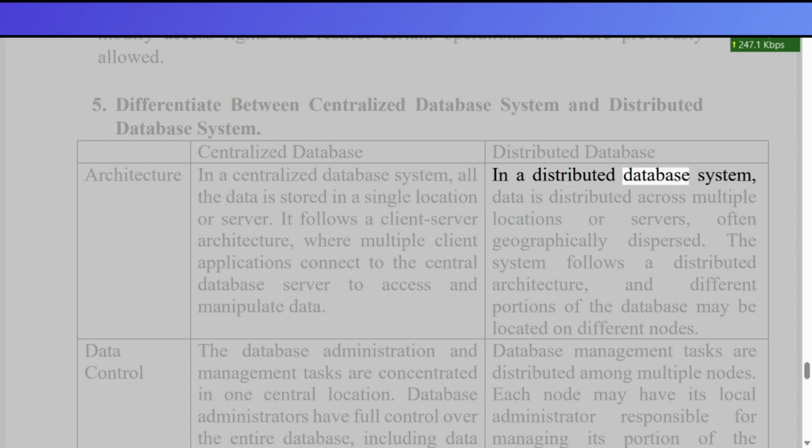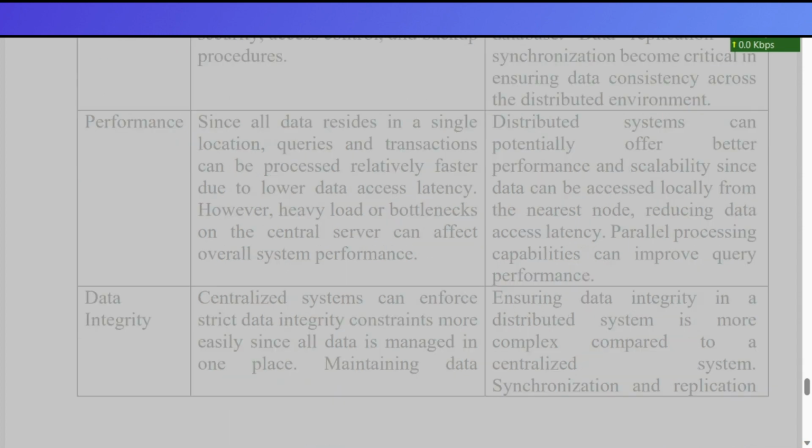In a distributed database system, data is distributed across multiple locations or servers, often geographically dispersed. The system follows a distributed architecture, and different portions of the database may be located on different nodes. Data control: in a centralized system, database administration and management tasks are concentrated in one central location. Database administrators have full control over the entire database, including data security, access control, and backup procedures.